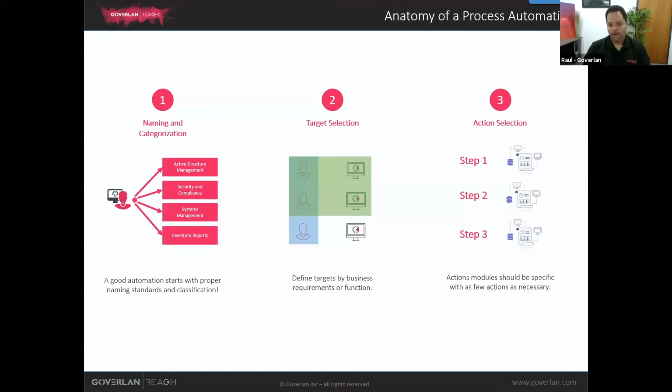And the third part of a process automation is the action selection. This is the part that does all the actual work, right? So the action selection is when you're going to decide how you want to go about solving a specific problem or how you want to go about retrieving certain information. The key here is to be specific with the actual modules that you put in there in the order that they run.